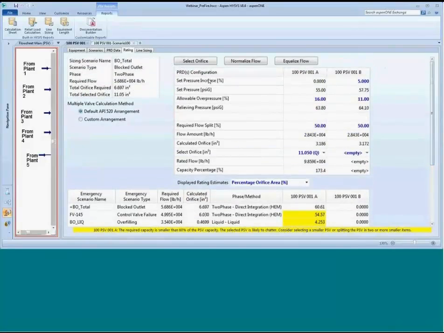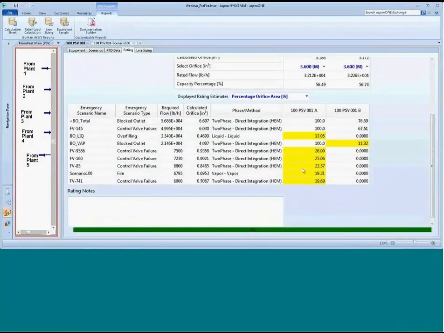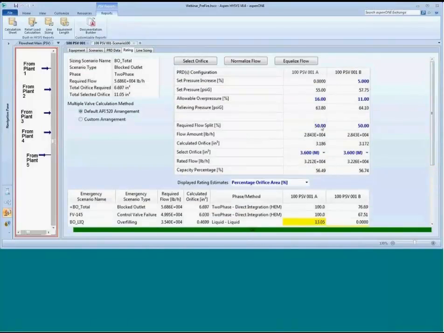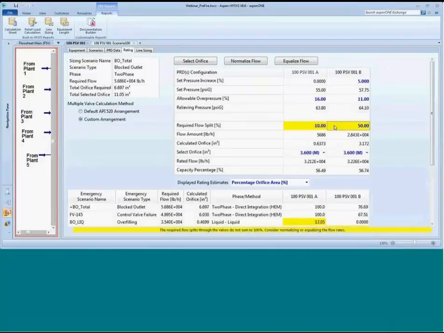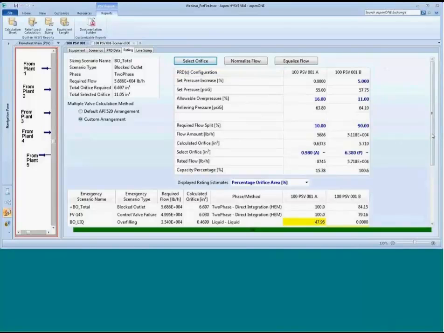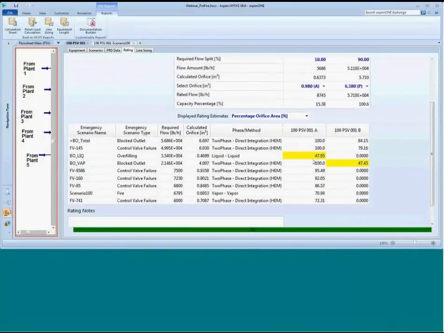And your size and case scenario is recalculated at the higher overpressure. What's nice about this is I can select the orifice, and what it'll do is select the next orifice size above the calculated. The problem is if I do a 50-50 split, I'm still potentially going to have to worry about some chattering at my low flow scenarios. So what I can do is change the flow split to maybe 10% and 90%, click select orifice one more time, and you'll notice that I have far fewer concerns.